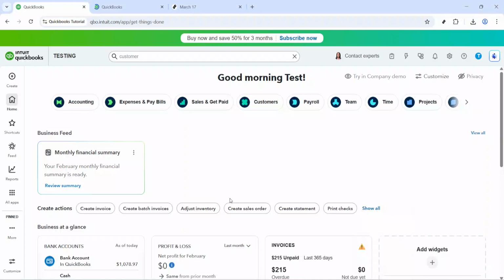In today's video, I'm going to teach you how to set up vendors in QuickBooks Online. Setting up vendors properly ensures your bills, payments, and year-end reports are accurate and easy to manage. I'll walk you through the exact clicks and fields and share a few tips to help you avoid common mistakes.